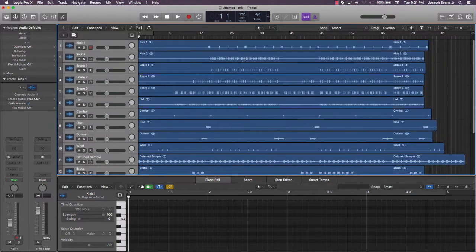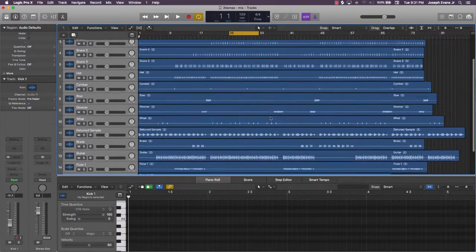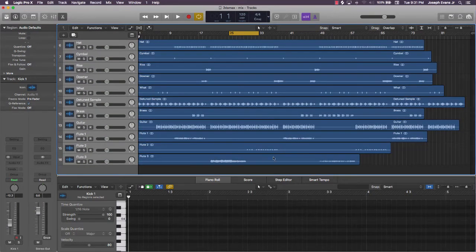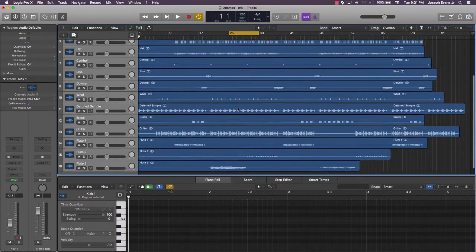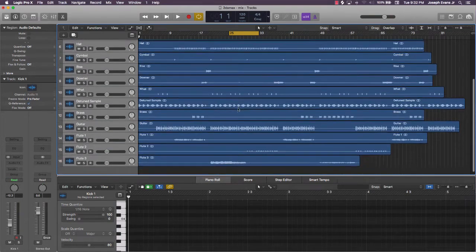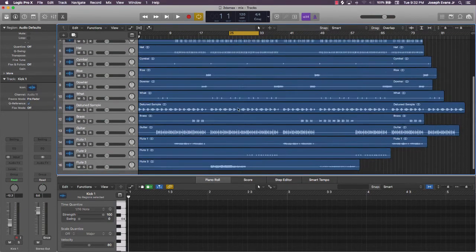And what I'm going to do is create a loop, maybe a good 4 to 8 bar loop. I want to find a place in the song that has the majority of all of the tracks in it. So actually where I'm at pretty much does. I have this, I have that. I'll come back and move over and we'll mix this part. But for the most part, I got a lot of the stuff that I'm going to need to mix in here.